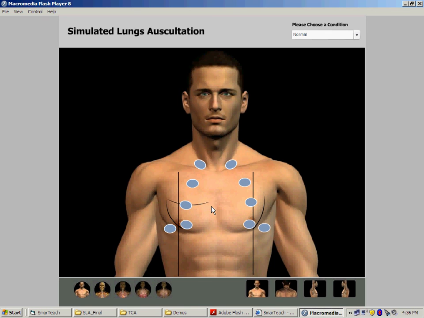Now what you would appreciate is the vesicular breathing sounds in a normal case, whereas if I go to a case of severe asthma, for example, and now I auscultate, you'll be able to appreciate the wheezes that you can hear on the expiration.